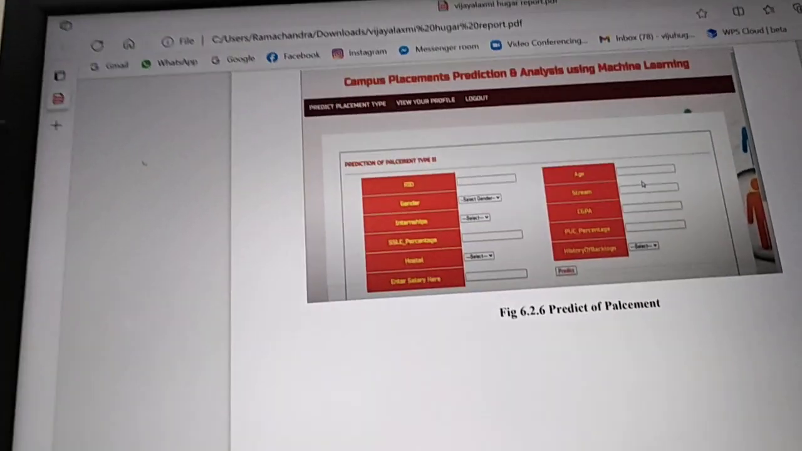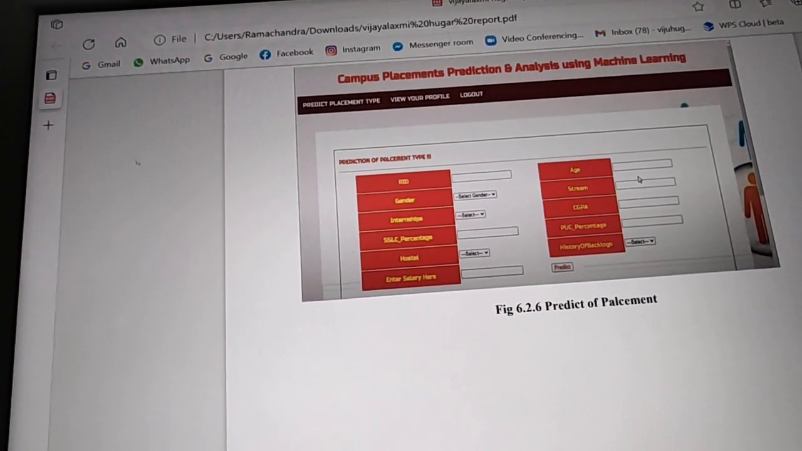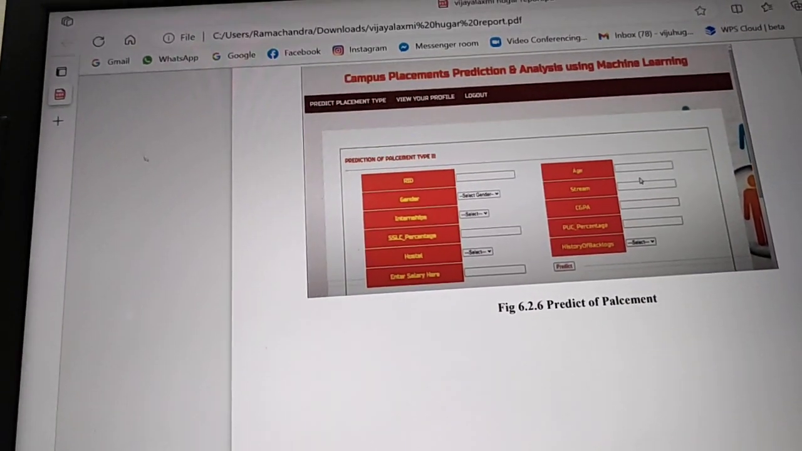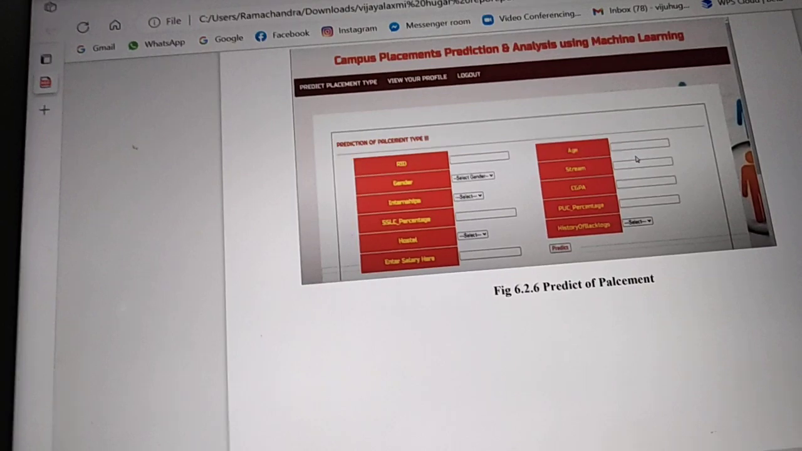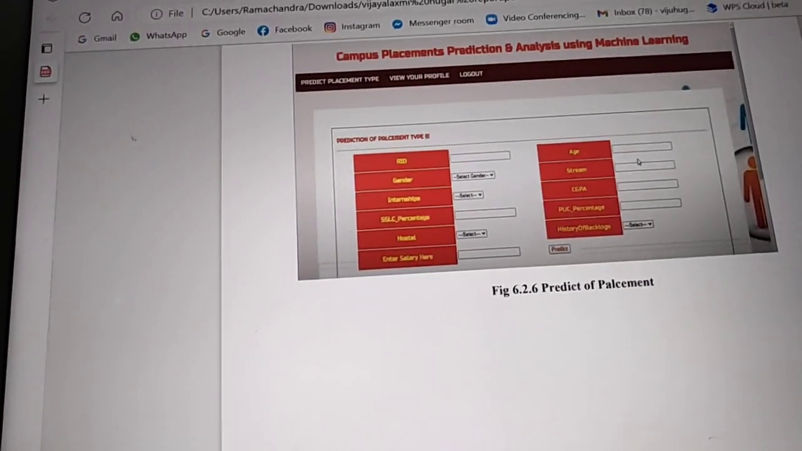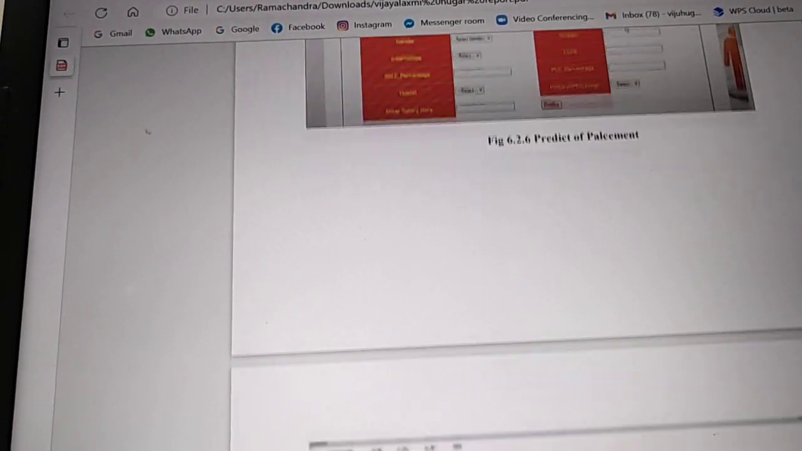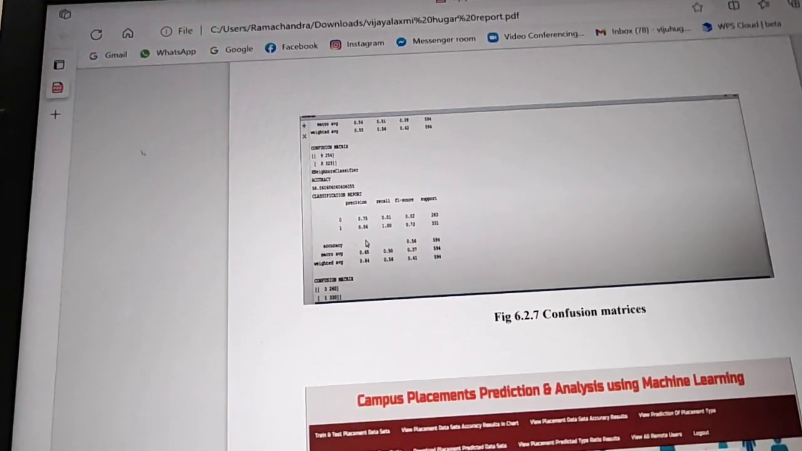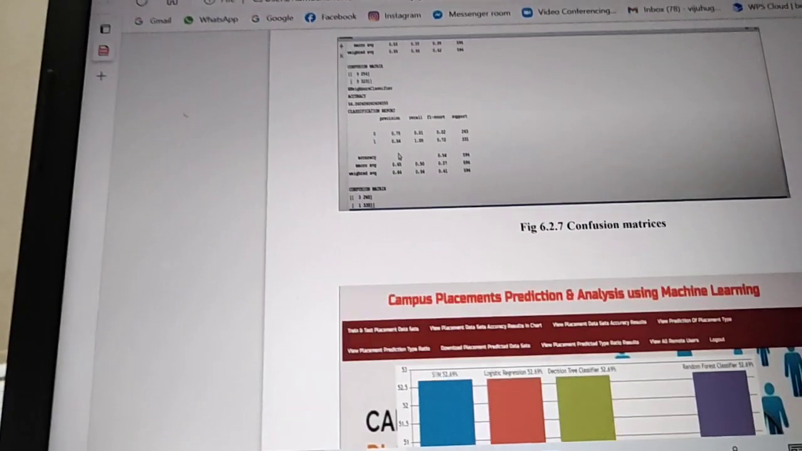RID means register ID, and then gender, internship, SSLC percentage, hostel or not, salary and age, stream, CGPA, PUC percentage, and history of backlogs. History of backlogs has only one of two values, 0 or 1.